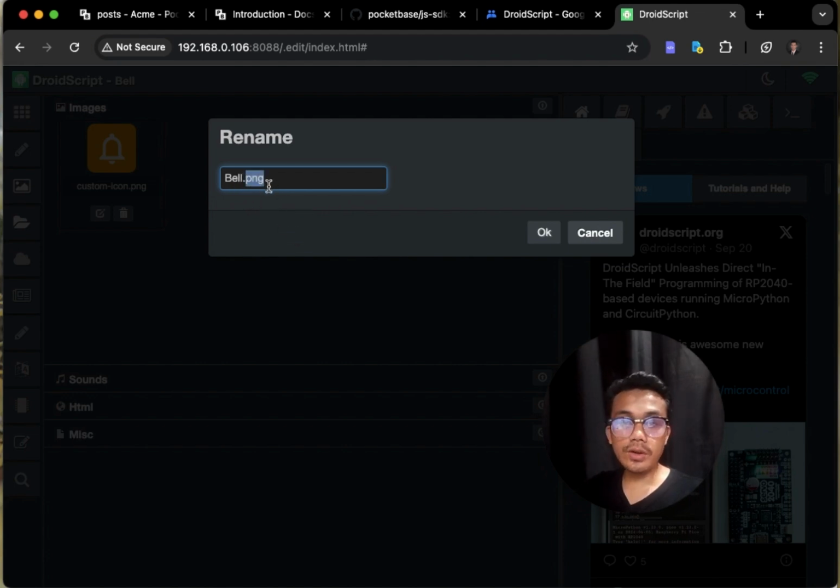This is case sensitive, so make sure to check the spelling and the cases of the letters. Make sure also that the type of image is PNG. Okay, so the MIME type is image PNG and not a JPEG or other types of images.